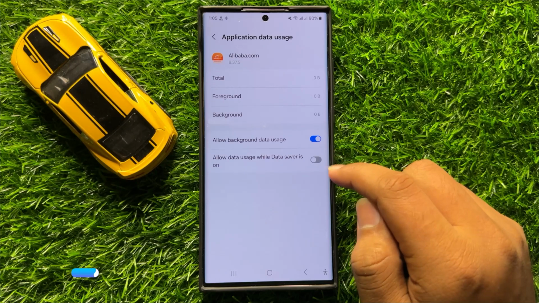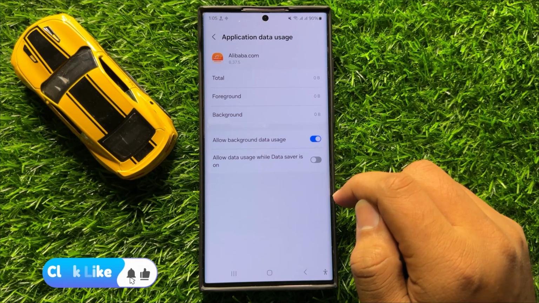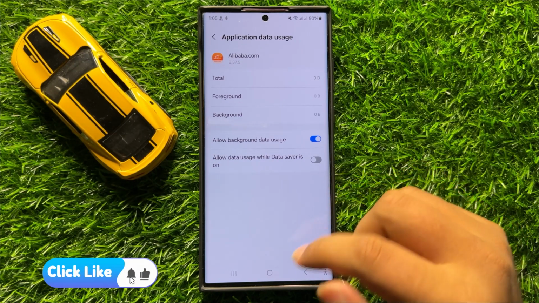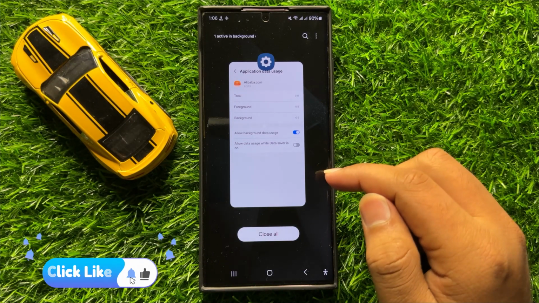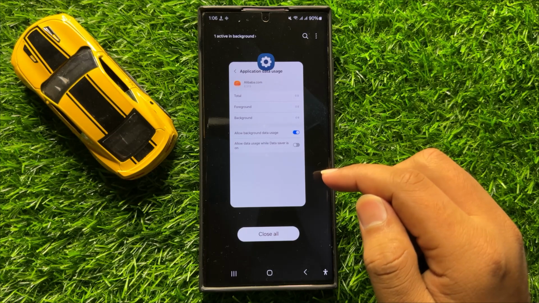So with this button you can turn on or turn off allow data usage while data saver is on in Samsung Galaxy S24 Ultra.